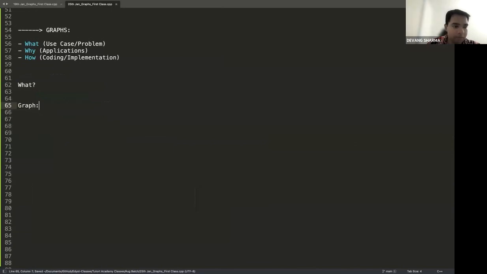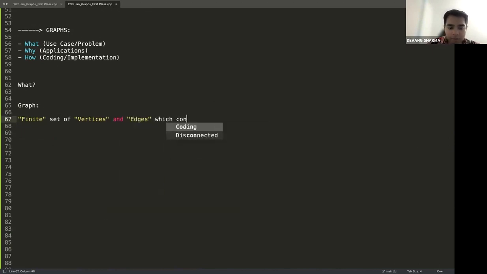Let's start with number one, which is what. What exactly is a graph? Let's talk about that first. When we define graph, what exactly is a graph? A graph is a finite set of vertices and edges which connects a pair of vertices. Okay, let's put it that way.